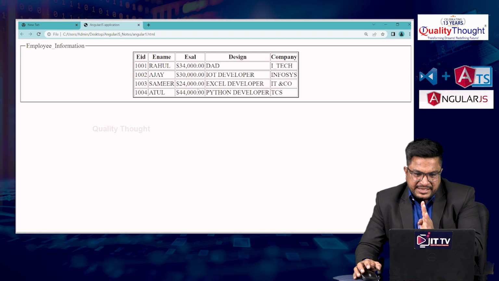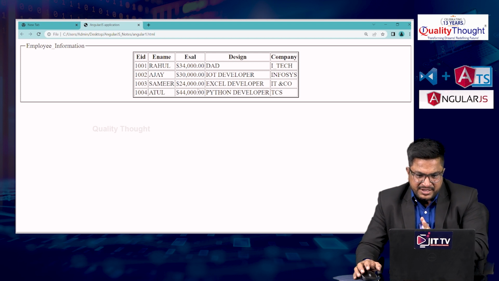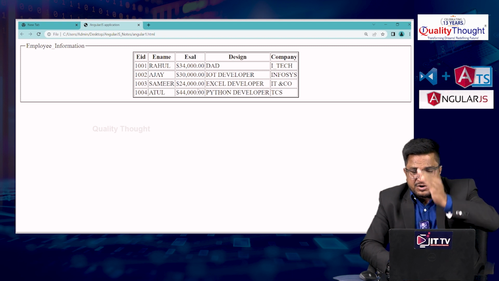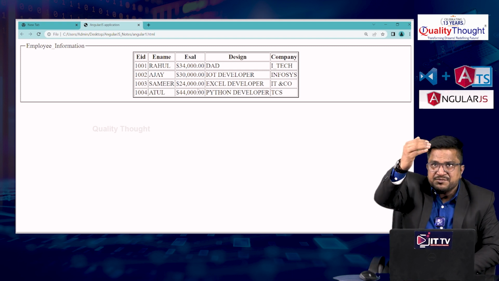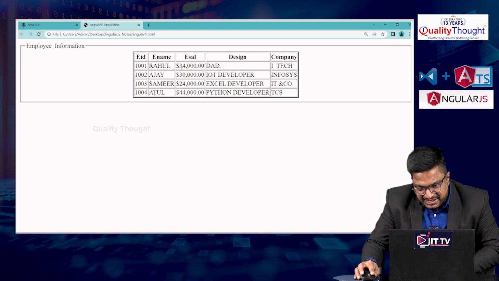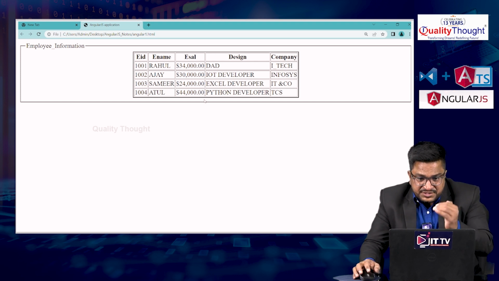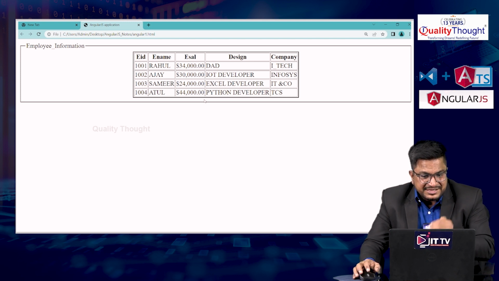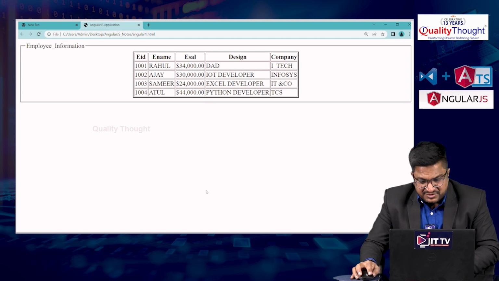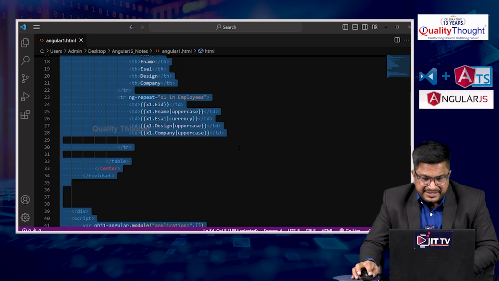If I apply order by, the data displays from ascending order to descending order, meaning minimum salary to maximum salary. On the salary column the data is currently in random order. I want to display it in order: first 24,000, 30,000, then 34,000, then 44,000. So for this I will use the order by clause here.